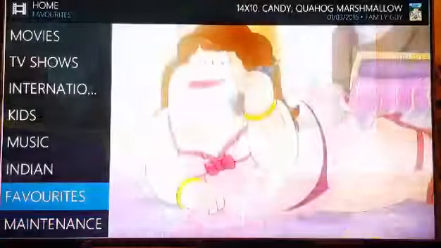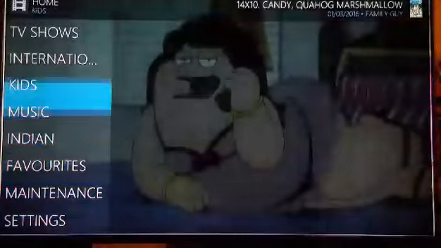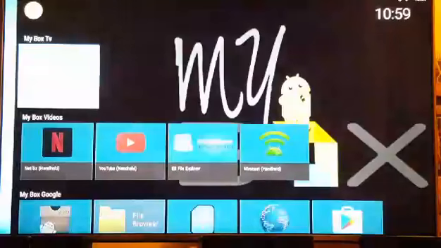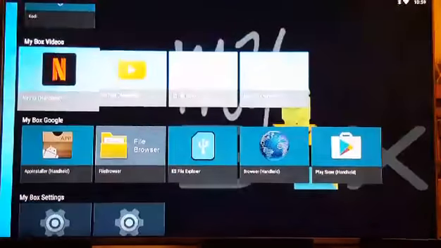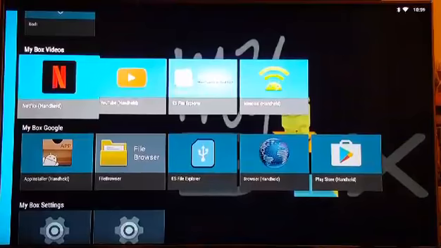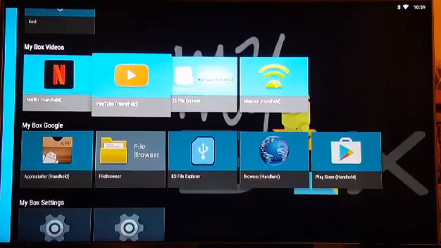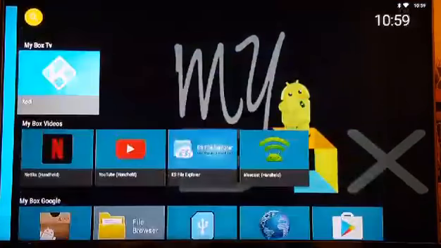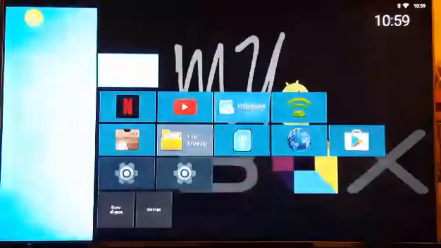And then from there, if you just press home on there, it will go back to the home screen. If you have a Netflix login, you can log into Netflix, and then we've got the YouTube, which works standard. And that is pretty much it.